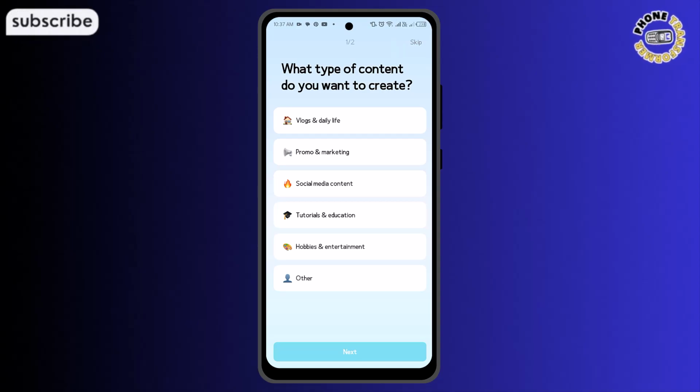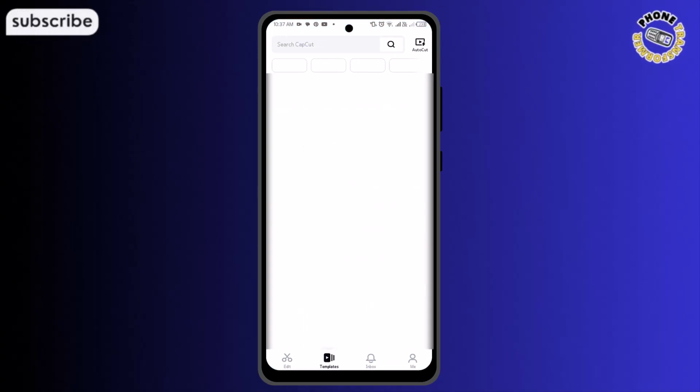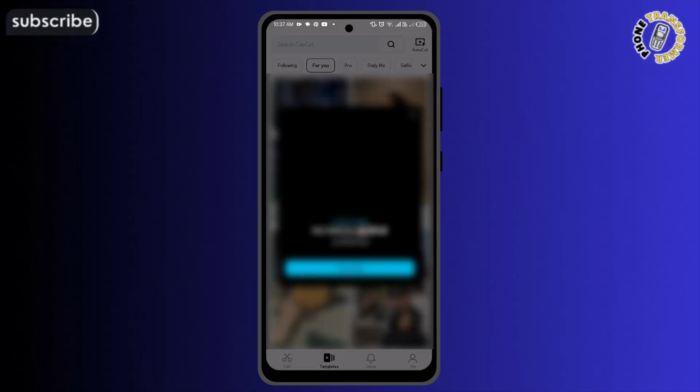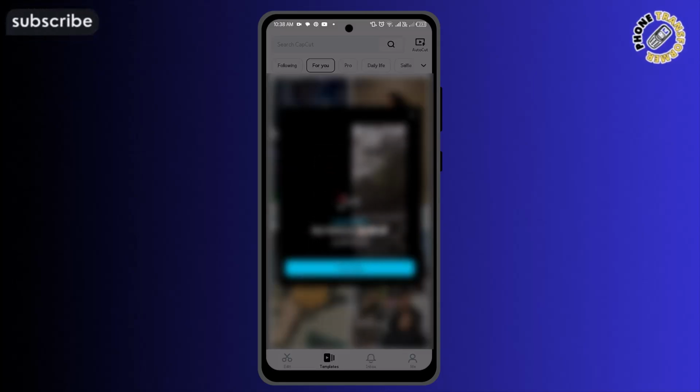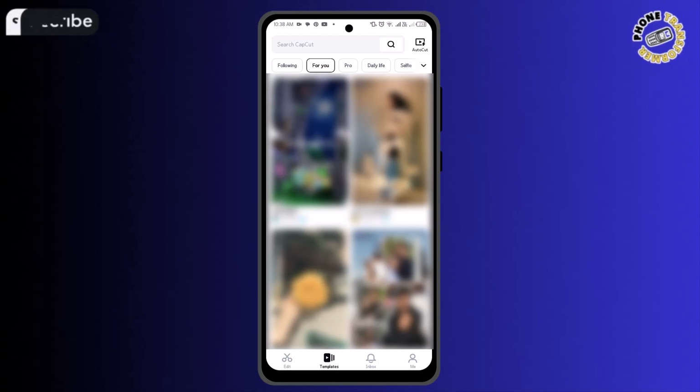Step 3 is to simply click on skip when the initial advertisement or tutorial screens appear on your display. Skipping these prompts allows you to move directly into the main dashboard of the app without wasting any extra time.